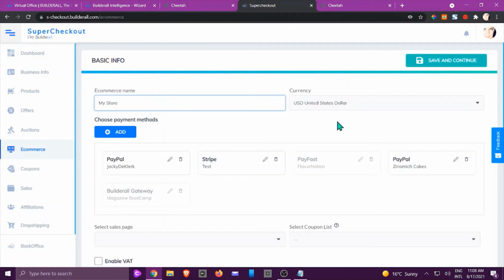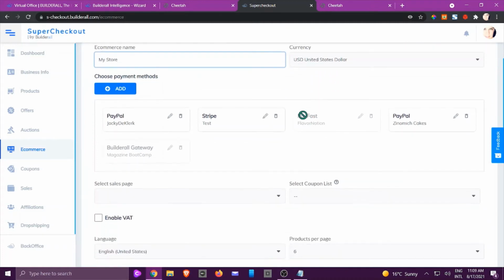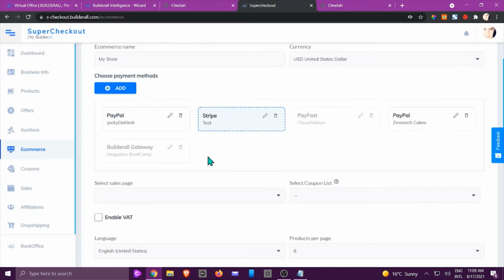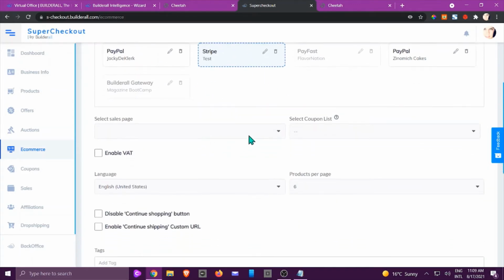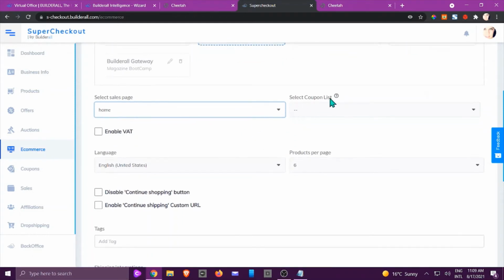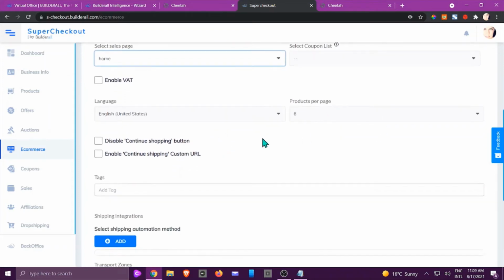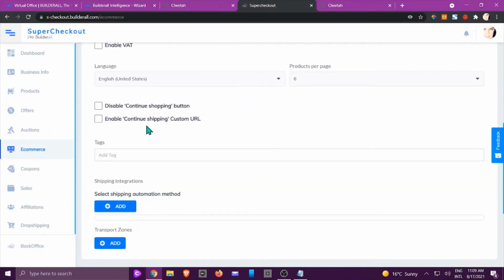And we're going to trade in US dollars, and the payments we're going to accept is Stripe. You can have PayPal or whatever you like. And then the sales page is going to be the home page. And if you offer any coupons, you can do this, the normal setup as you would do for e-commerce. The amount of products, and if you want to disable or enable the continue shopping.